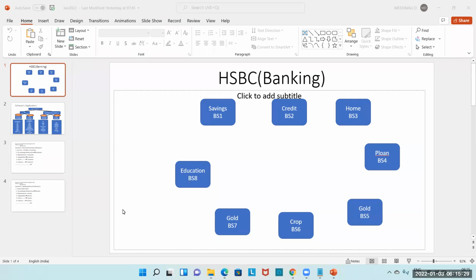See, if you go to any real-time projects, you need to work with a particular client. Assume that this is HSBC, like we discussed in the last class. This is a banking domain project, and this is one of the examples we are taking here. So let's take this as one organization.